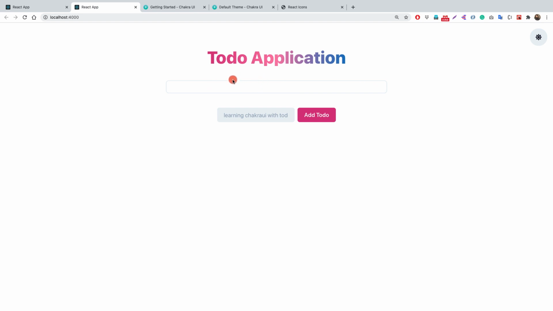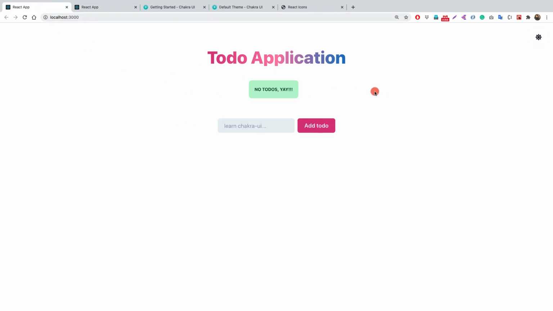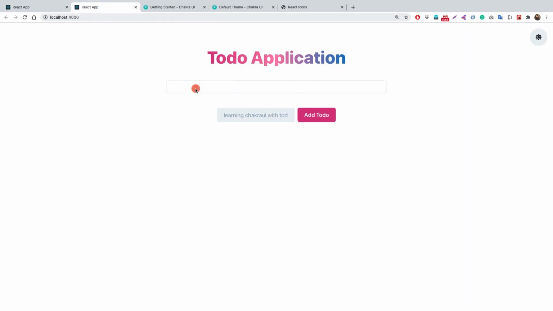But now we see that we are seeing this empty vertical stack here without any to-dos. But instead what we want to have here is something like this. That is, if we delete all the to-dos, we see that we have a badge here. So let's display that badge when there is an empty list of to-dos. So that is again super simple to do.